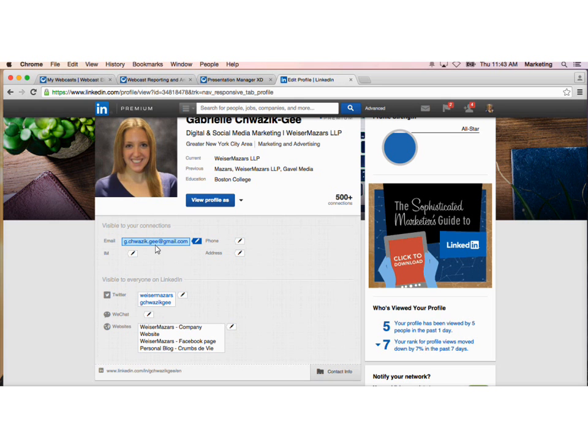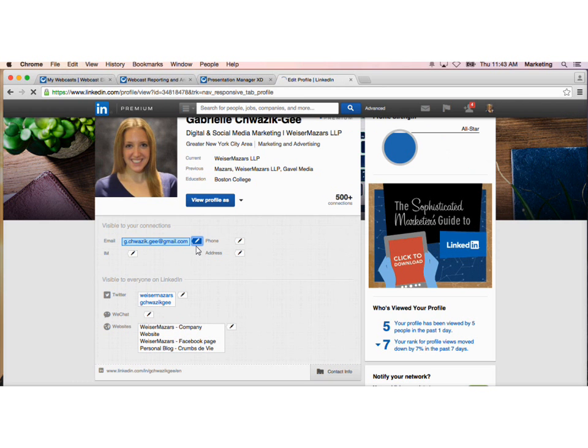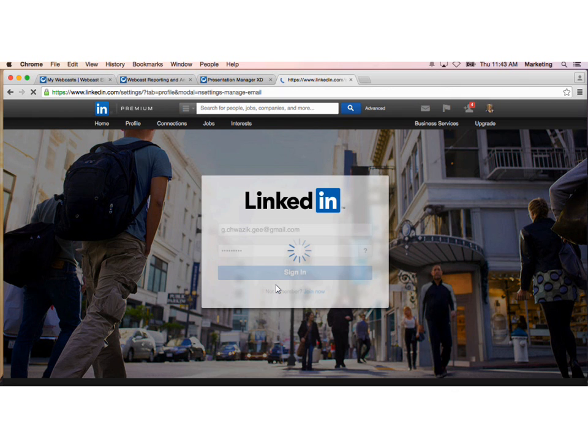So again, you come into here and there should be an edit button. If you don't have this edit button, you may have to come down to Privacy and Settings over here on the right. They'll both take you to the same place. And again, this will have you log in again. This is going to take you into the back-end settings of your account here. And you'll see it'll pop up with add or change an email address.